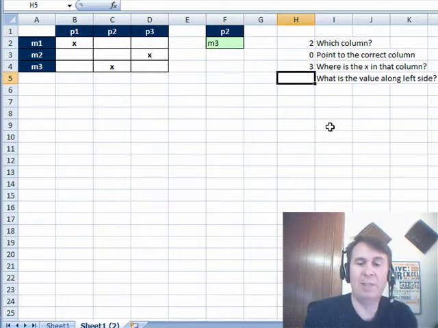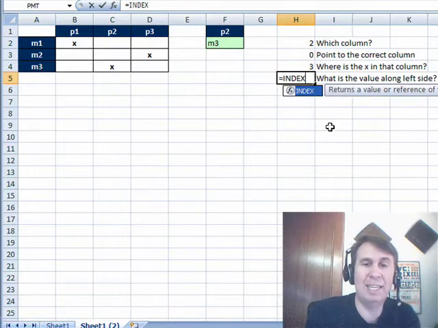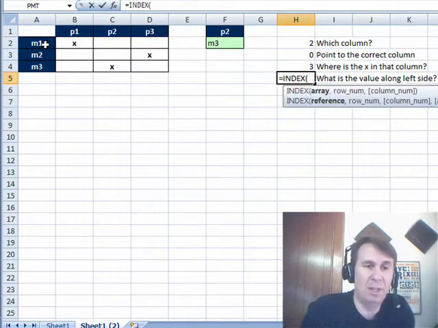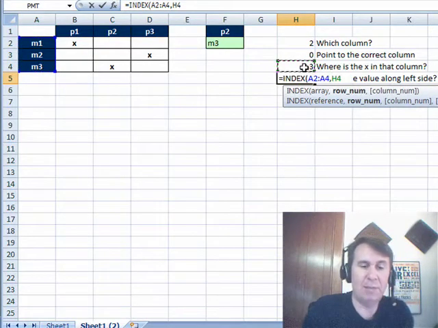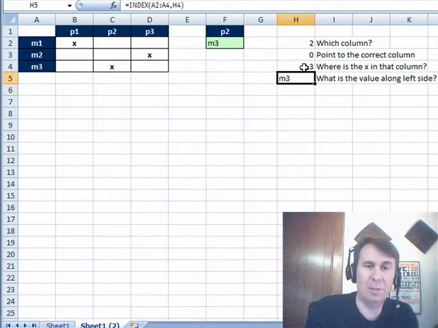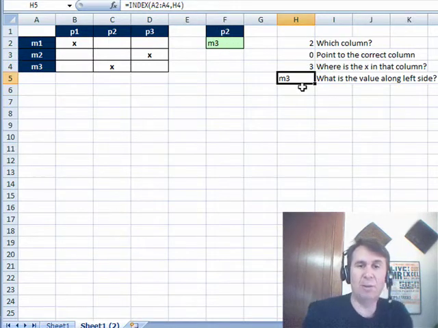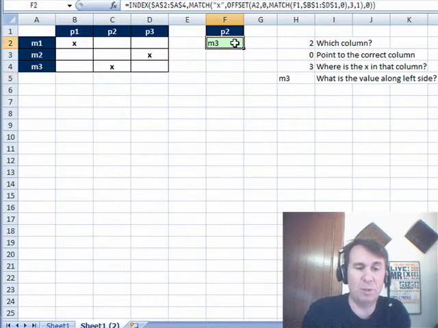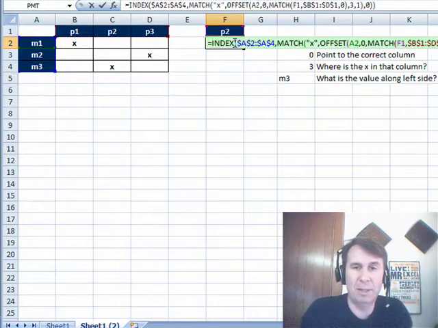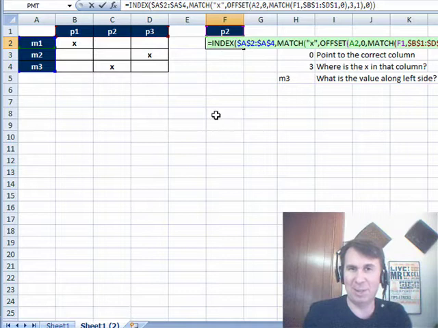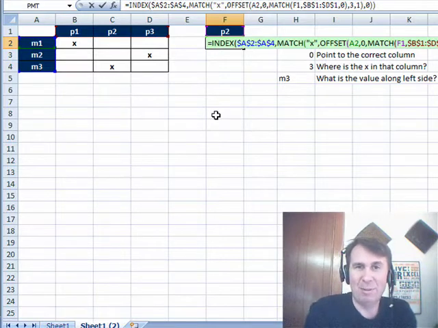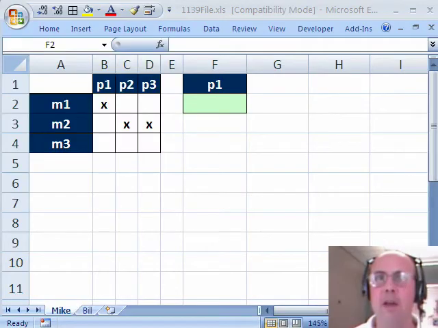All right, so then for the value along the left-hand side, we'll use the INDEX function. INDEX of what's over here, A2 to A4, comma. Which row do we want? Well, it's that row right there. All right, and so we get M3, so there's our answer. Of course, I took all 4 of those pieces and put them back together to create this one really long formula up here that does all of that in one formula. So that's how I would solve it. Mike, I'll send it over to you. Consult with Isaac. See what you guys can come up with. Be right back.